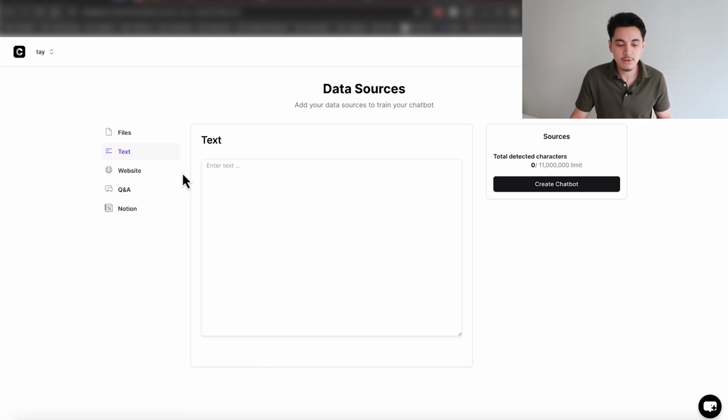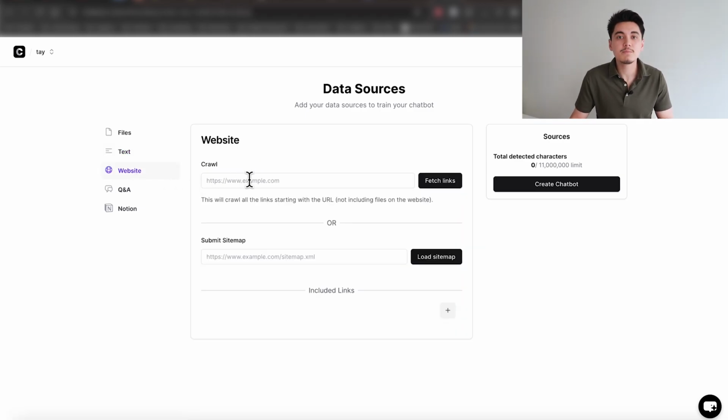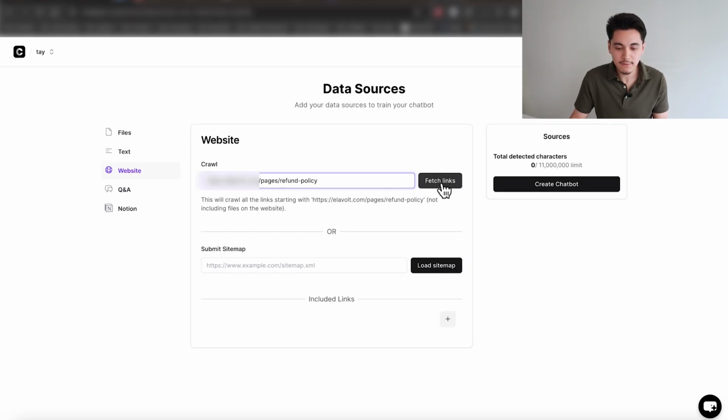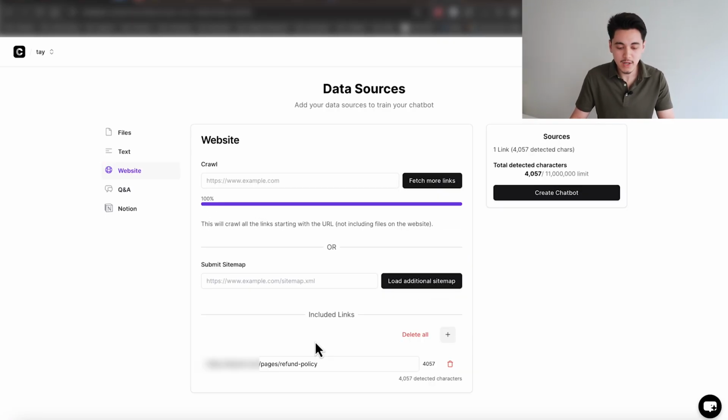But to make it even easier, you can click on website and you can basically just paste any link from your store, and the AI will read and analyze any link that you give it in order to learn more about your products or your policies. So if I wanted this bot to learn more about our refund policy, I can literally just go on the refund policy page of my store here, grab the link up top, paste it into Chatbase, and then click on fetch links. And once again, it just read my entire refund policy, and now it's going to be able to use all of those details in the event that the customer asks anything related to our refund policy.